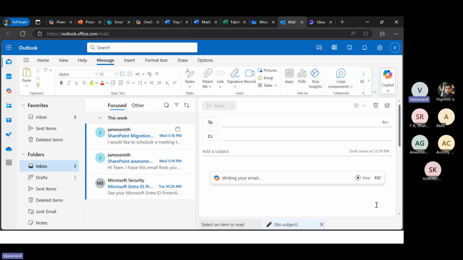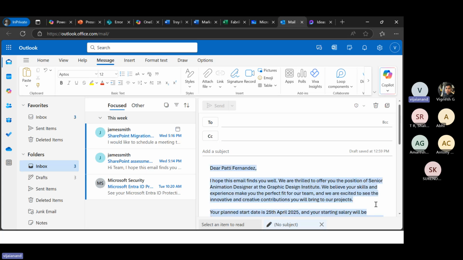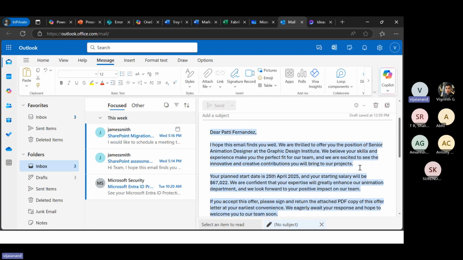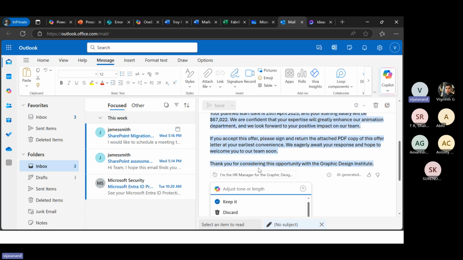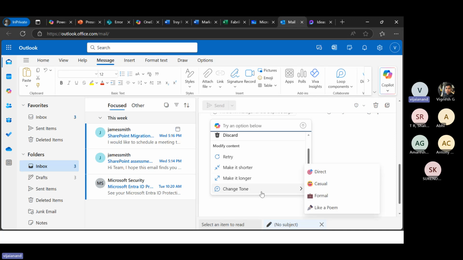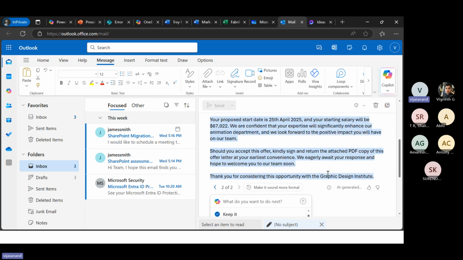Let's see how Copilot is going to generate this email. You can see that within a fraction of a second, it has generated a draft based on the prompt that we provided. You can keep it or discard it, and you can also modify the content. It gives you different options: you can make it shorter, make it longer, or change the tone. I'll change the tone to formal. You can also see the different versions of the draft that have been created, and you can see the history over here.